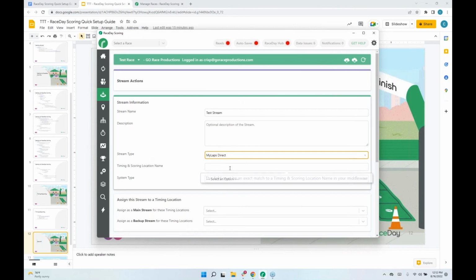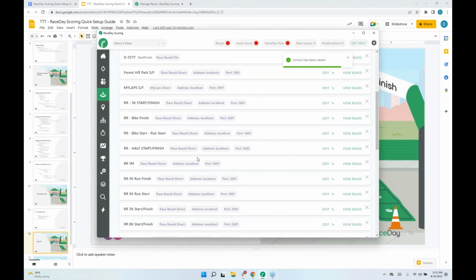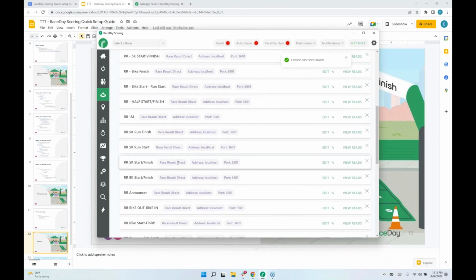And so my timing and scoring name, we'll call it finish, or let's say it was all caps and I just want to make sure. Finish. Select an option, bib tag. And so all of this is set up. We don't need to do any of this right now. I'm not going to set it to a timing location. We're going to do that in a second. Save. So now somewhere in there, we have a MyLabs finish.